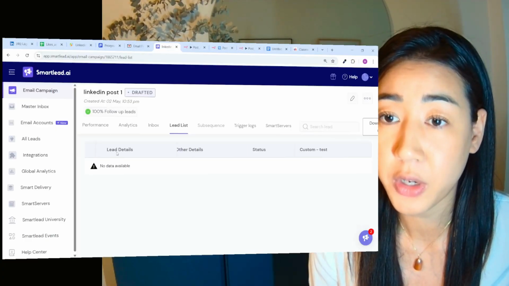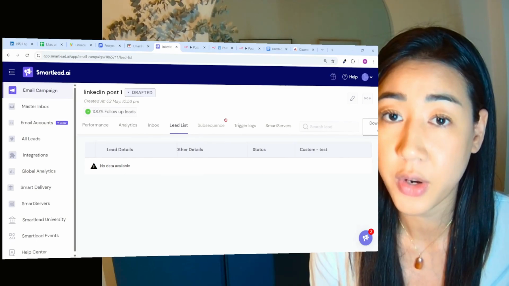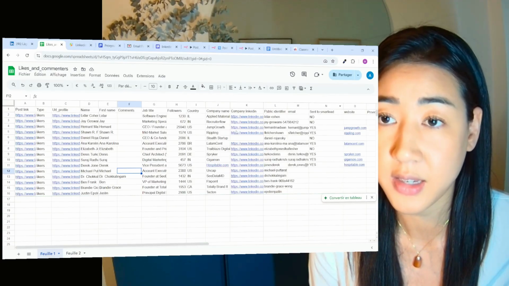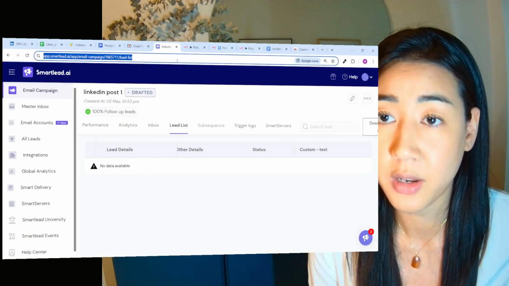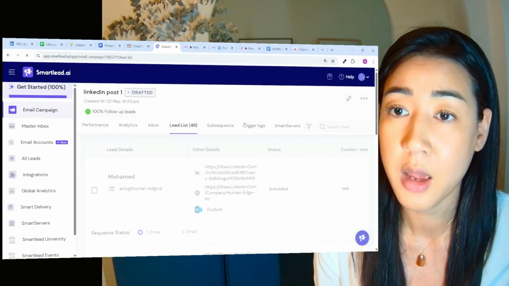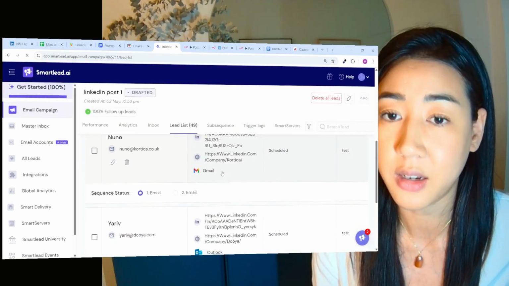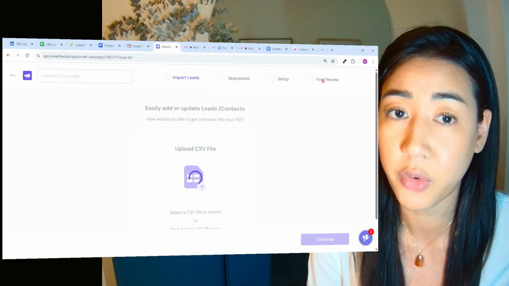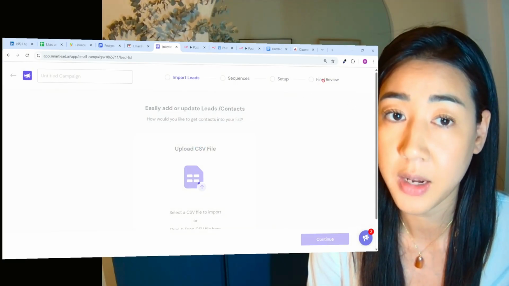So inside of Smartlead, you can see that we didn't have any leads right here. And if we look at the sheet, we can see that we found a few emails here, and the ones that have an email, we sent to Smartlead, and we can see that yes, here. So if we go back to Smartlead and we refresh this page, we can see that the system has automatically pushed all of these leads inside of Smartlead for us. And here we can go to the final review to check the campaign out.